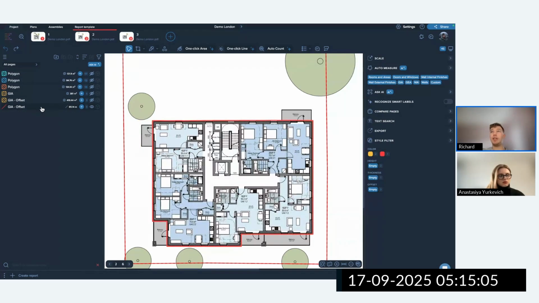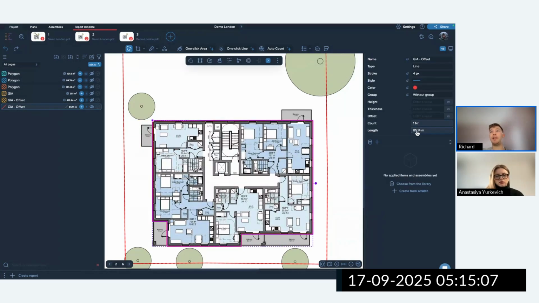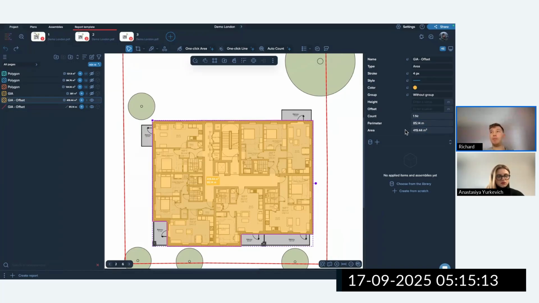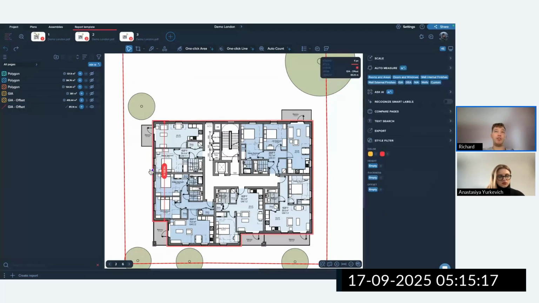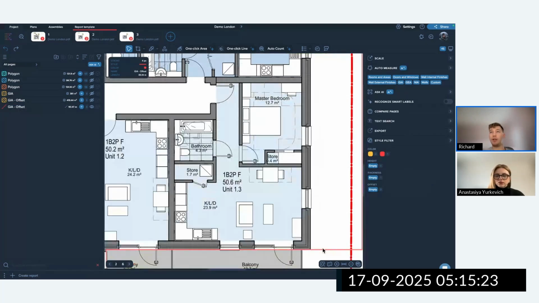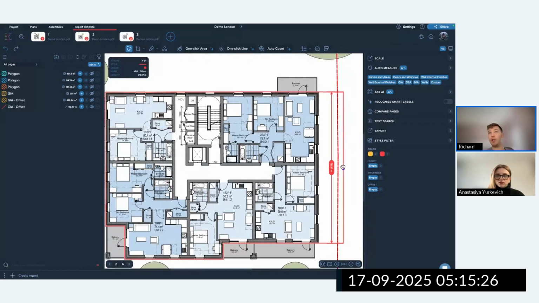And you see, it's one single measurement with total length 85.14. The same as perimeter in the previous measurement. This is one single line, and again, if I choose any side of that line, you see, I adjust it, so I can see that it's just one line, which I can make bigger or smaller.